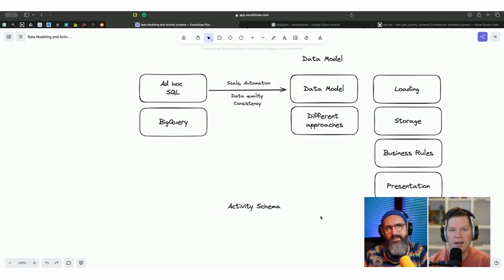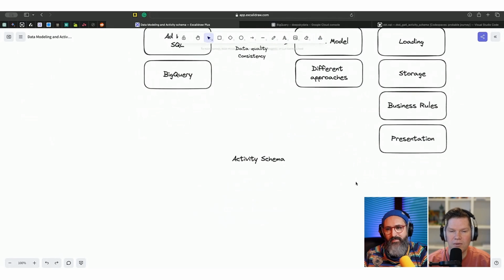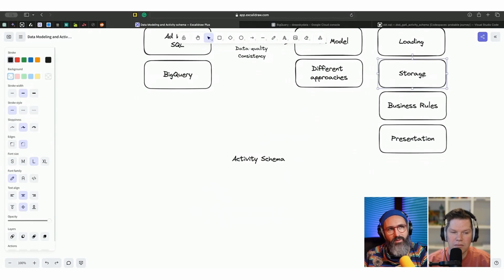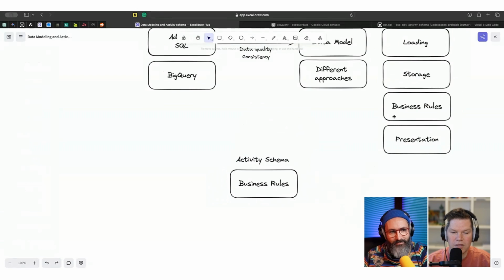An activity schema is optimized for this kind of thing. This is why I use activity schema for GA4 data and also for all the other kinds of event data. So what exactly is it, though? I think there might be people who are not familiar with what exactly an activity schema actually consists of. So let me explain it.